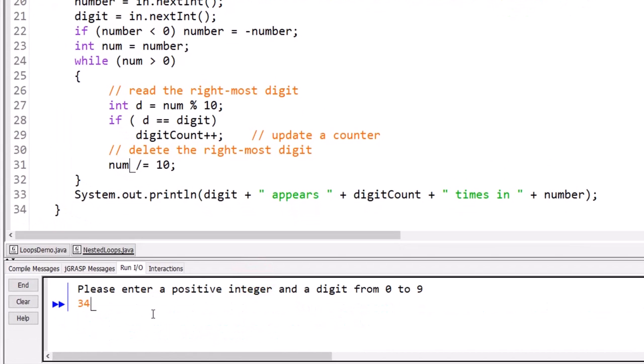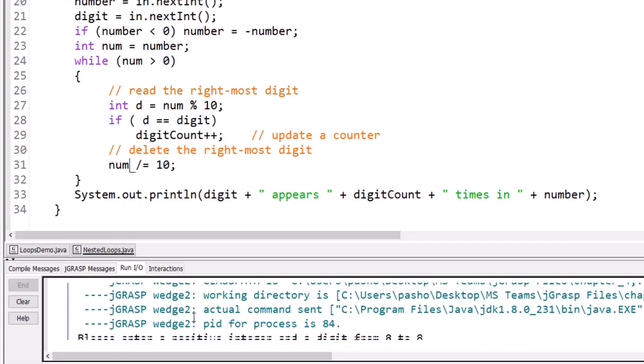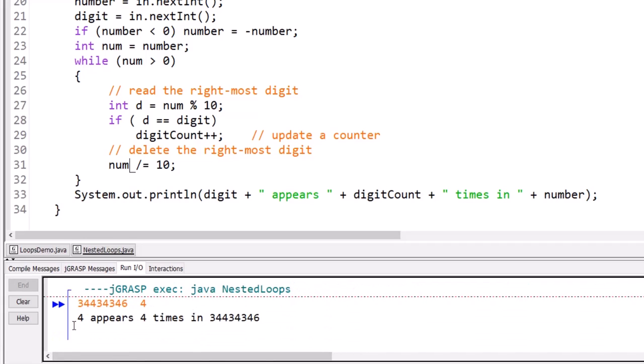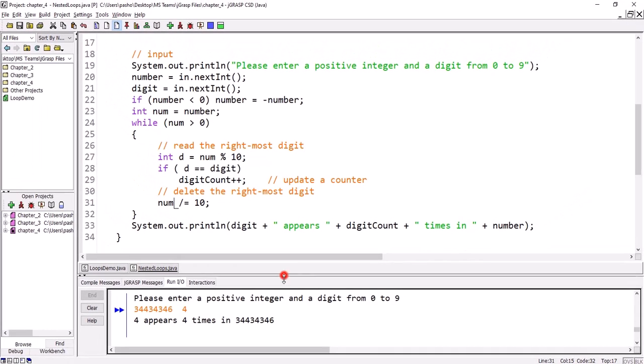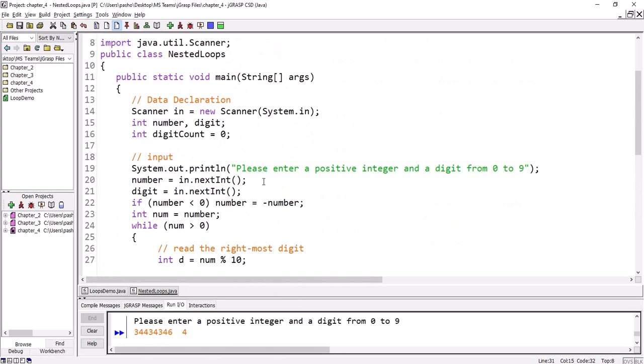So 3 4 4 3 4 3 4 6. So how many times let's say 4 appears in this number? It says 4 appears 4 times in this number. So the program is working fine, and we needed only one loop. This is for the first part.